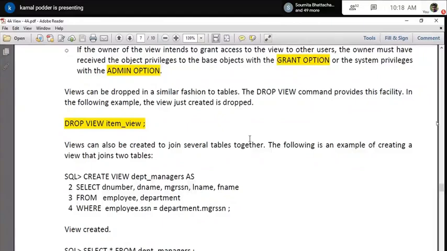In case of a table, if you drop the table, it will delete the records and drop that particular structure also. But here there is no physical structure, so it cannot delete that. But if you drop this, it will drop that definition which you have created.